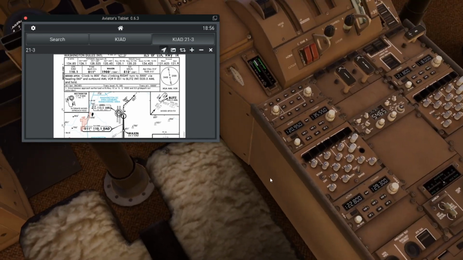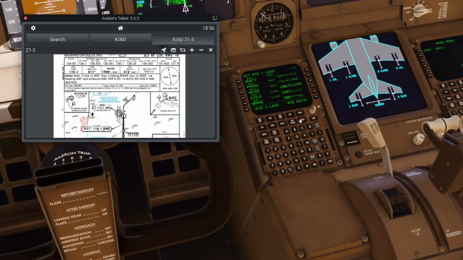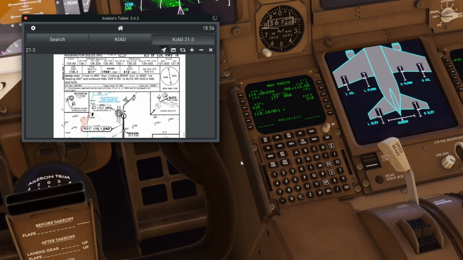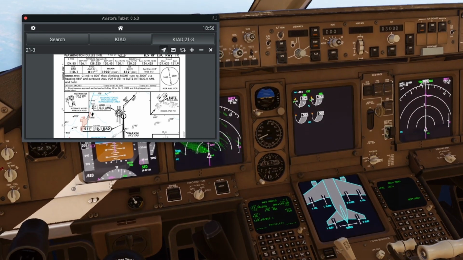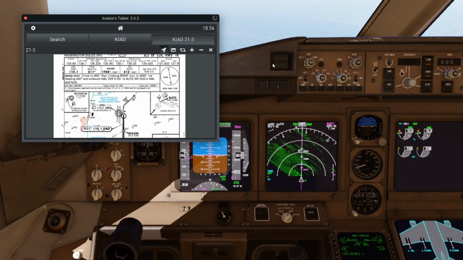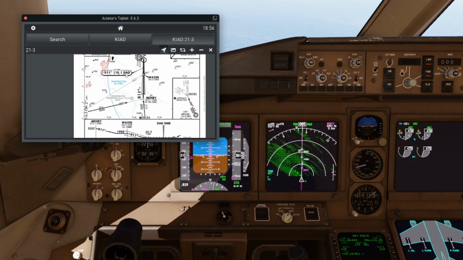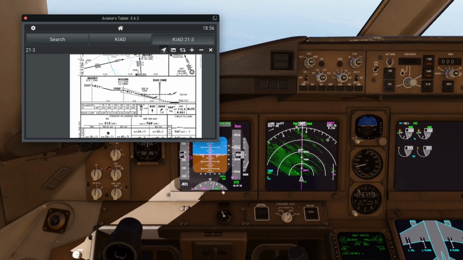ILS is going to be, let's see, no, we do it through here, I believe. Navrad, there we go. Oh, ILS is already set automatically. Perfect. Decision altitude, we're gonna do it radio, and it is radio minimums at 200. Those are already set.